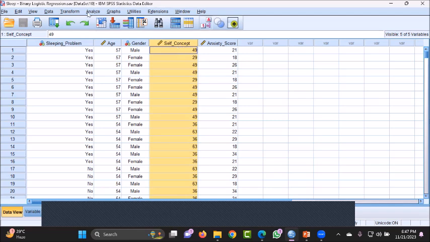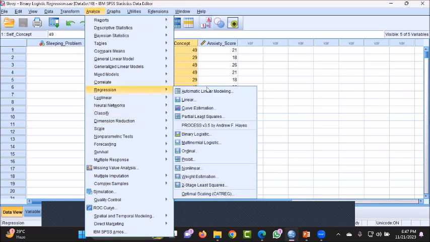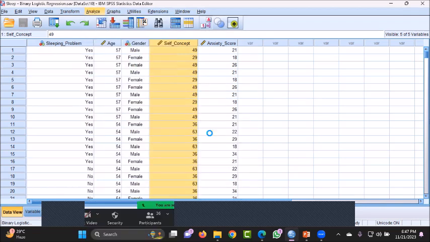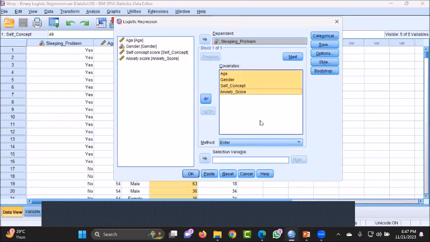So I'll start the analysis. Analyze, Regression, Binary Logistic. The dependent variable is sleeping problem, and the remaining 4 we will take as covariates. Can I go ahead? Yes, sir.